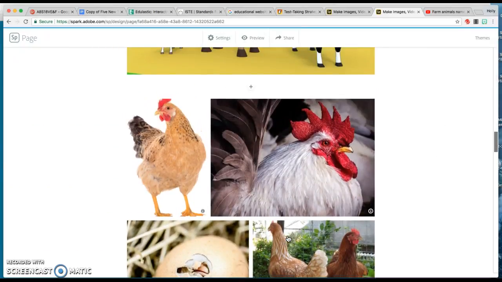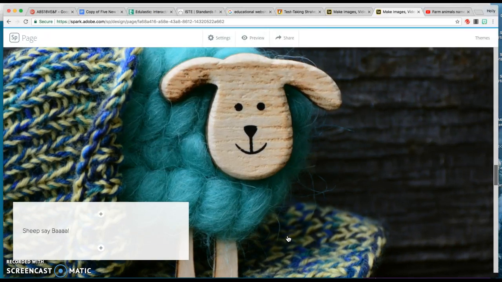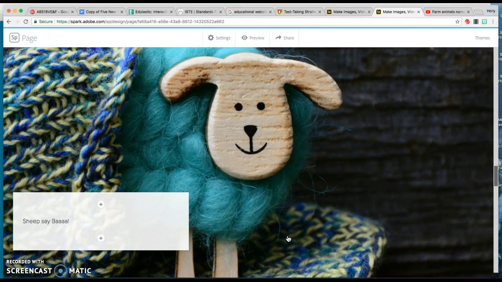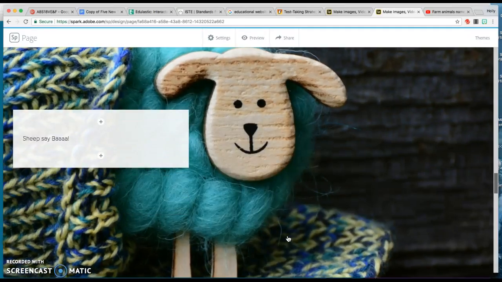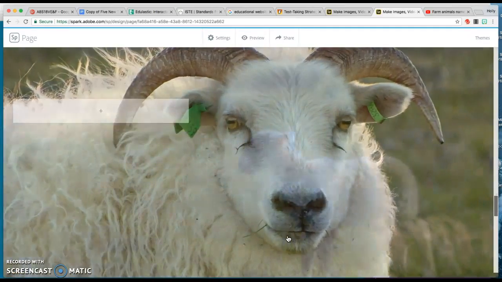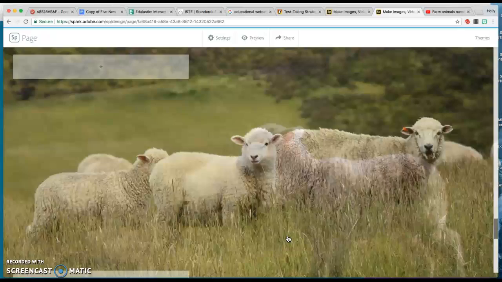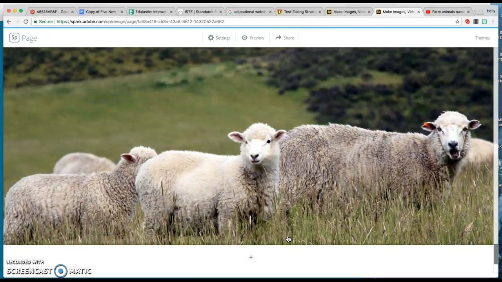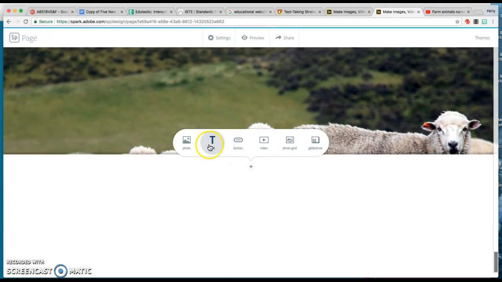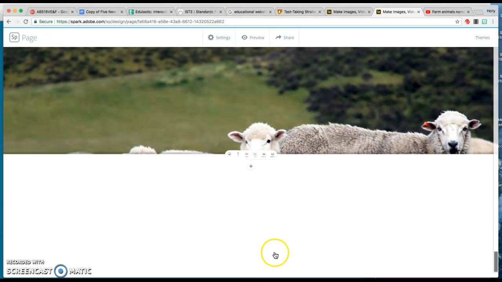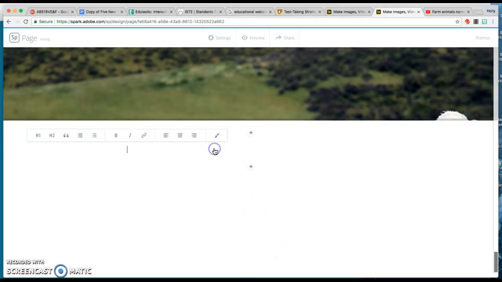And you can see once we leave our chickens, using the scroll on my mouse, I scroll down, sheep say ba, and there's our Glideshow. You can add a separate caption for each one if you felt like it. And then finally, one more little text, the end.